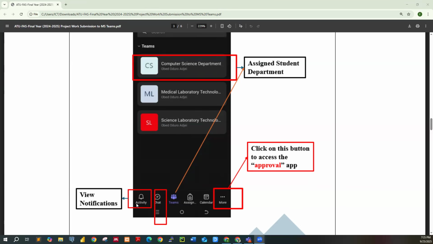Now, what about the activity? The activity that you see over here, when your work is approved, you are going to receive a notification. When your work is rejected, you are going to receive a notification. So once you click on the activity app, you receive a notification, whether your work has been approved or rejected. And even before you launch the application, when your work is approved, you see the notification on your phone screen, like how you receive SMS. And once you launch the application, your activity tab will even show, let's say, 1 notification. It means that you have a message.